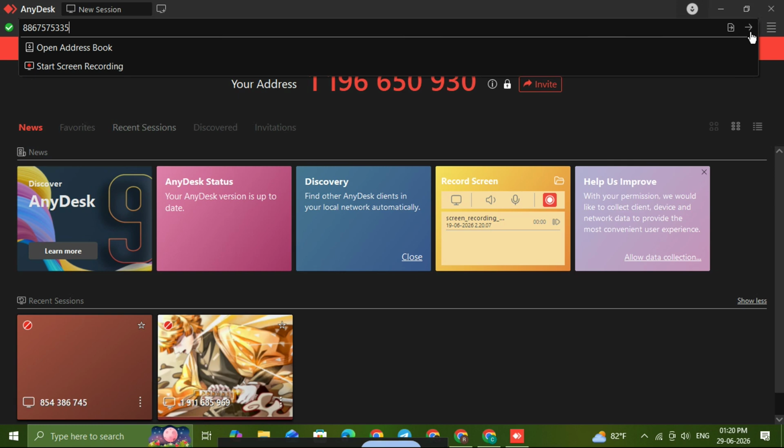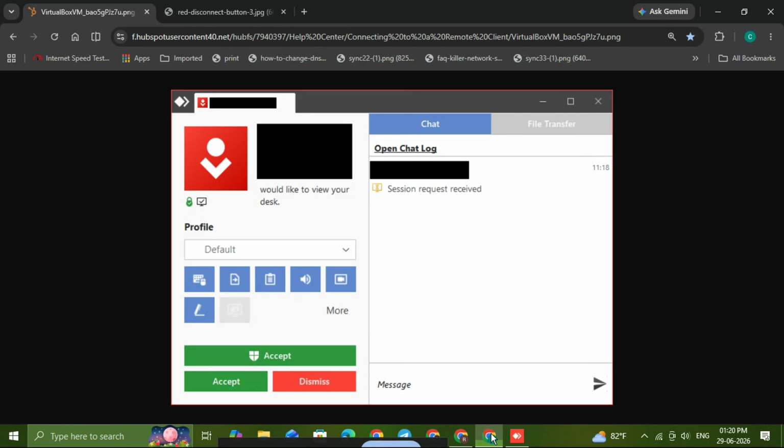On the remote computer, the user will need to accept the request. Ask them to look at the prompt and click Accept. Once they do that, the remote session will begin and you'll be connected to their computer through AnyDesk. From there, you can start working remotely depending on the permissions that were granted.